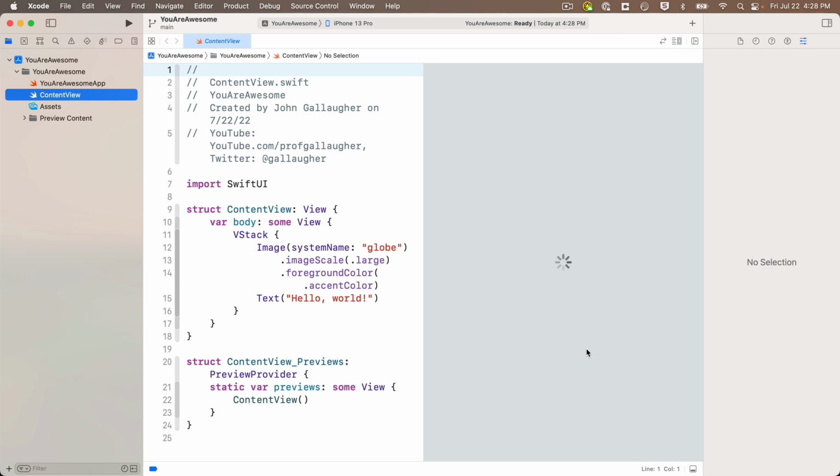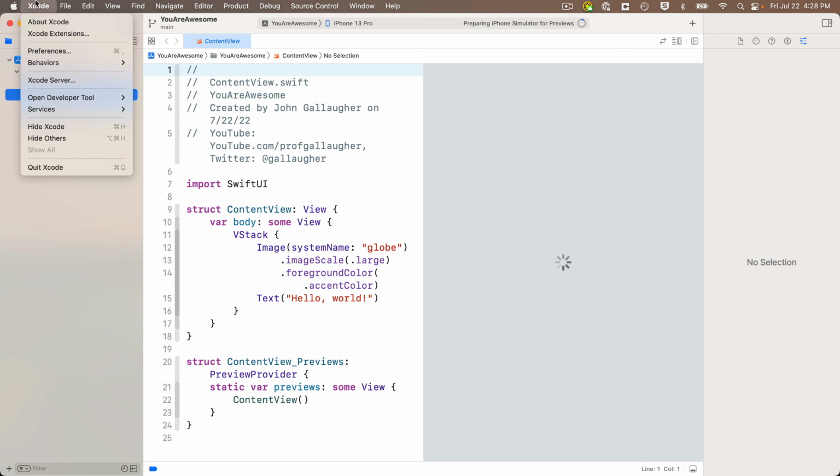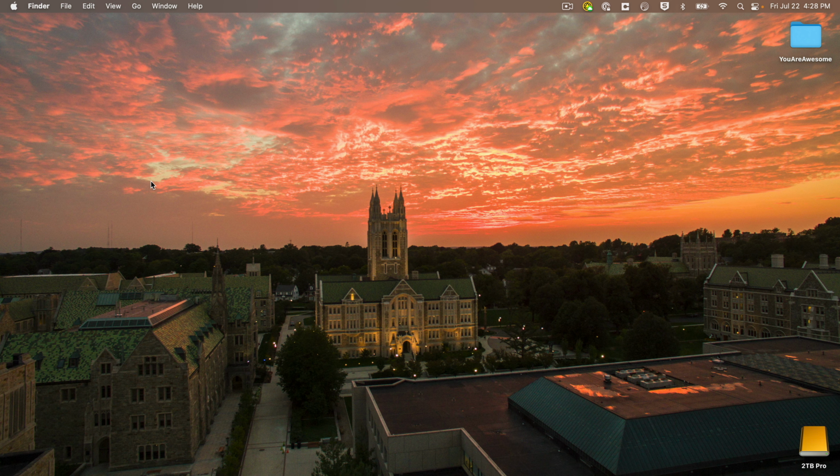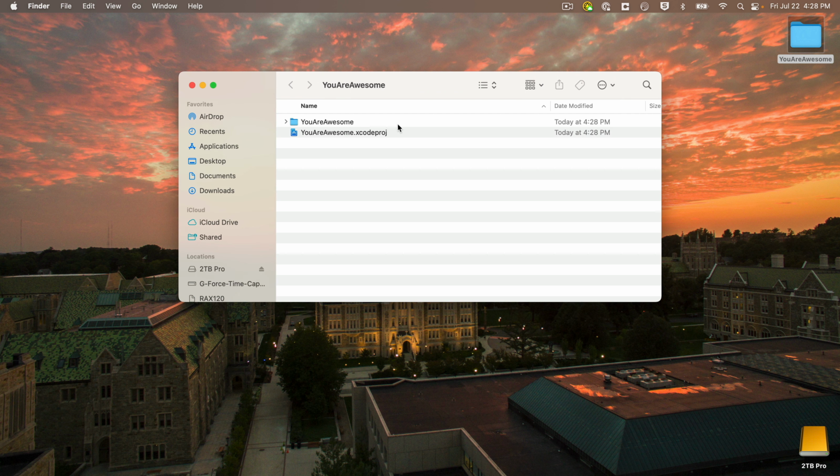Now before we hop into our tour of Xcode, I actually want to quit Xcode because there are some important things to know about the project we've just created. Now I've saved my project on the desktop, so I see a folder named You Are Awesome, just as I've spelled it. And if I click inside this folder, I see another folder named You Are Awesome.